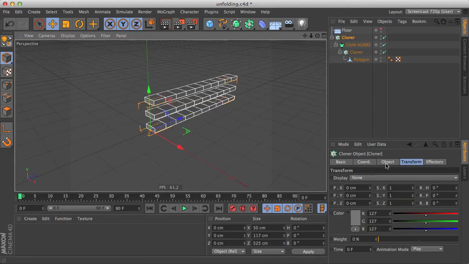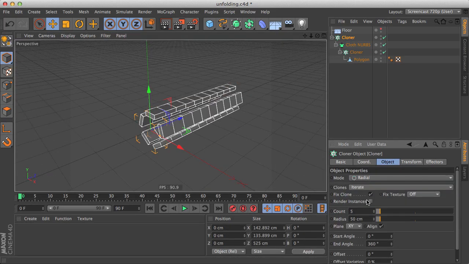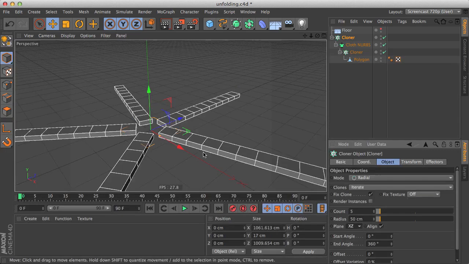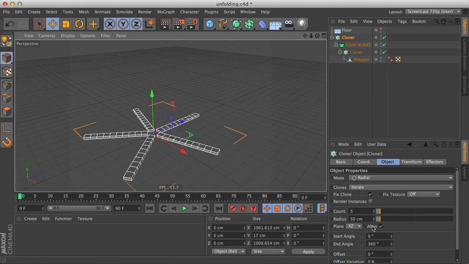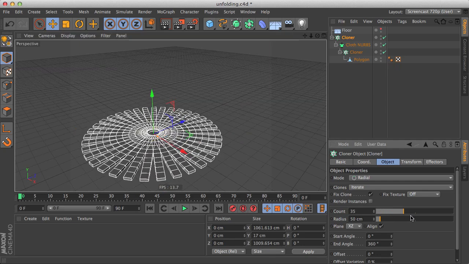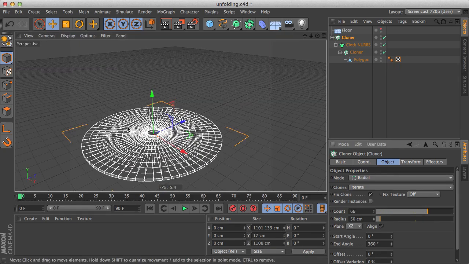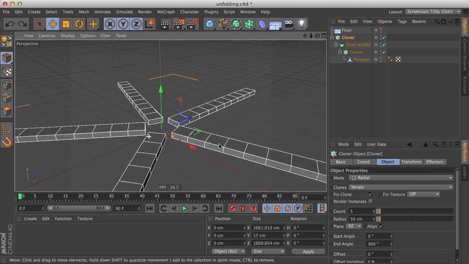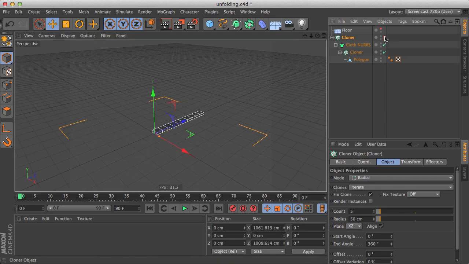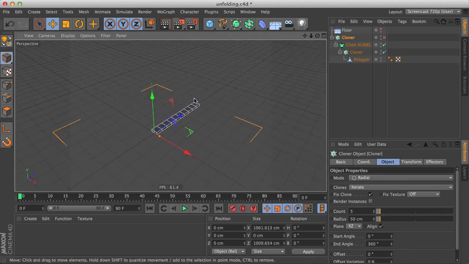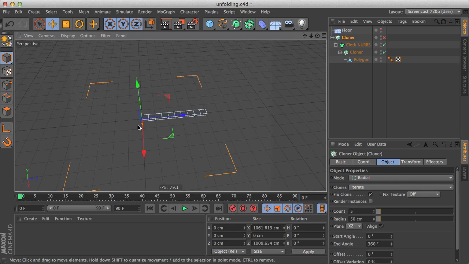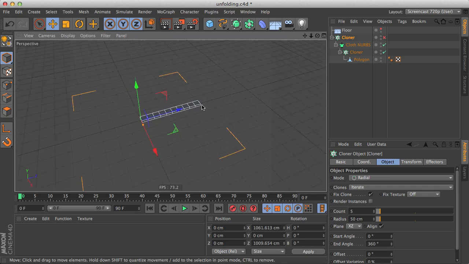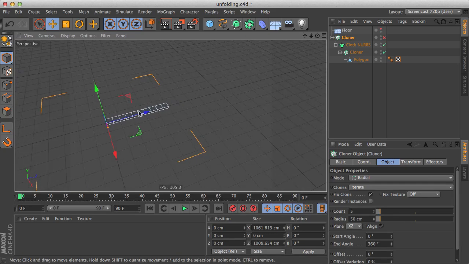And by default it's linear, let's change this to radial. We want it on the XZ plane, which is a horizontal plane. And we can sort of create a circular shape here, but we have all these intersections, so we need to fix that. Disable the cloner. We want to make it become more narrow near the one end, and I'm going to use a deformer to do that.